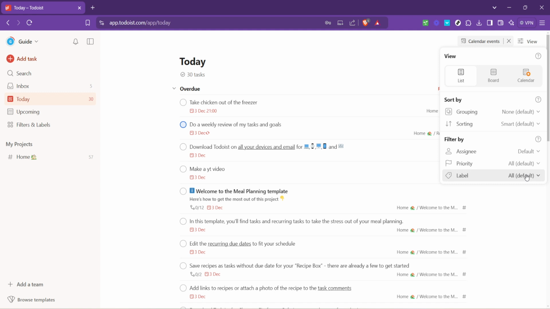Whether it's by assignee, priority, label, or some other criteria, the right filters can transform a daunting list of tasks into a manageable and focused action plan. I hope this guide has filled you with confidence in using Todoist filters to supercharge your task management.